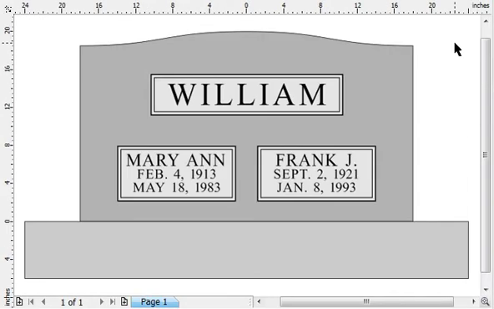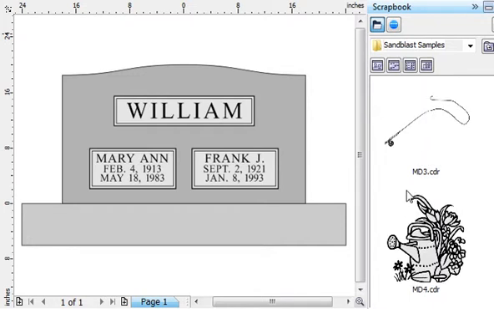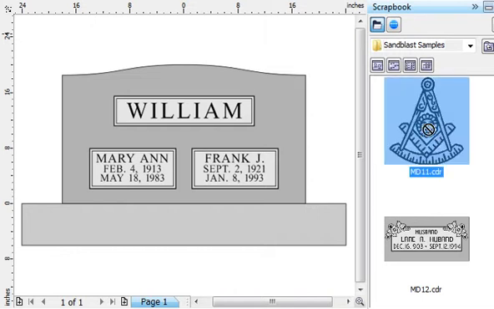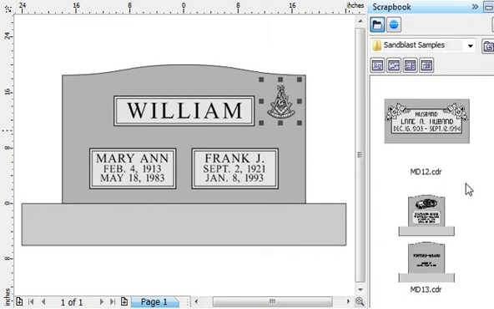If you are already working on a stone and simply want to bring in a particular piece of artwork, the scrapbook is a great way to browse visually through the clip art and place a piece onto the stone. By dragging and dropping the clip art onto the stone, you can quickly place the item where you would like it.